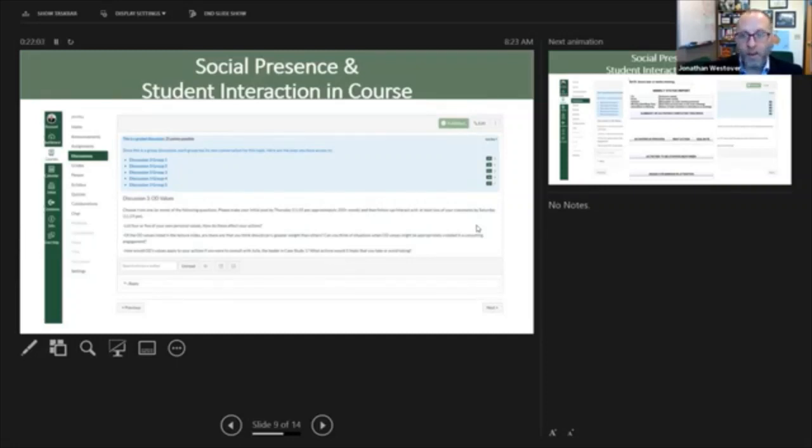And what I've found is that the richness of the discussion forums has gone way up when I've done it this way, because they're in smaller groups. They're more accountable to each other. They have to engage with each other, and it's manageable. It's not them scrolling through endless discussion posts trying to find something that maybe they can spin off of.